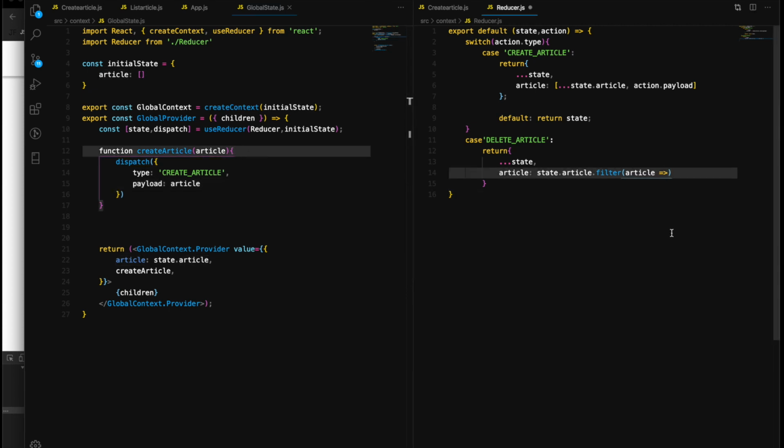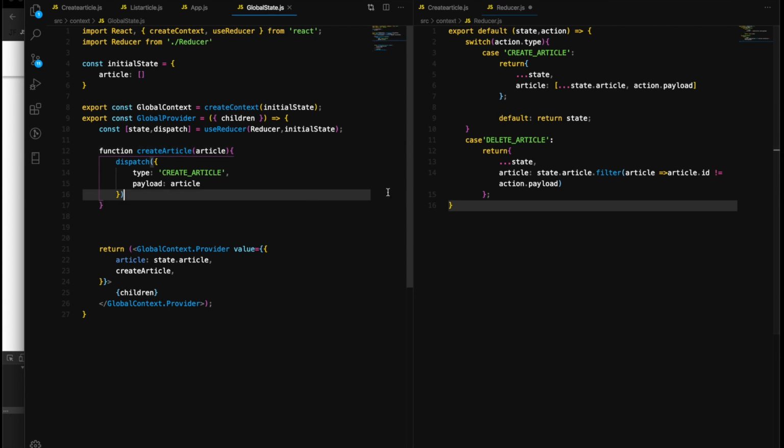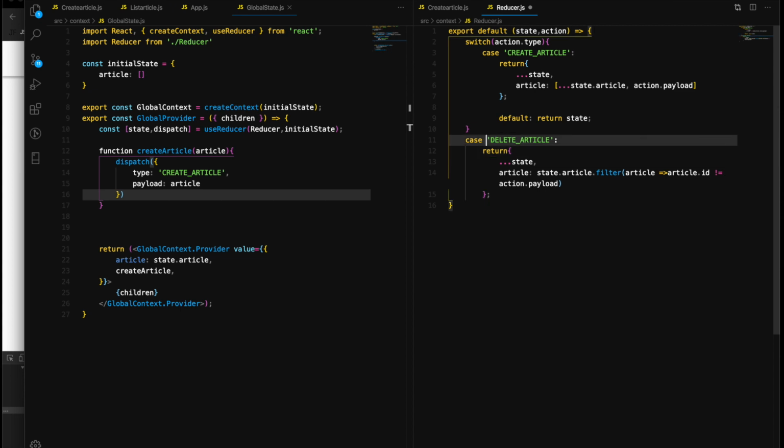But article.id is equal to action.payload. Yeah, I think it looks okay for now. And here we will write return a state and article state. Okay.